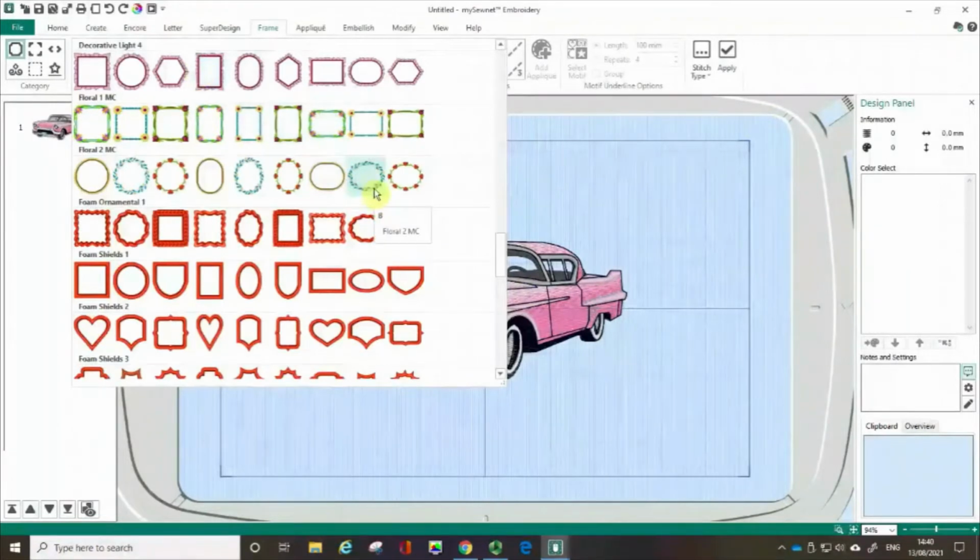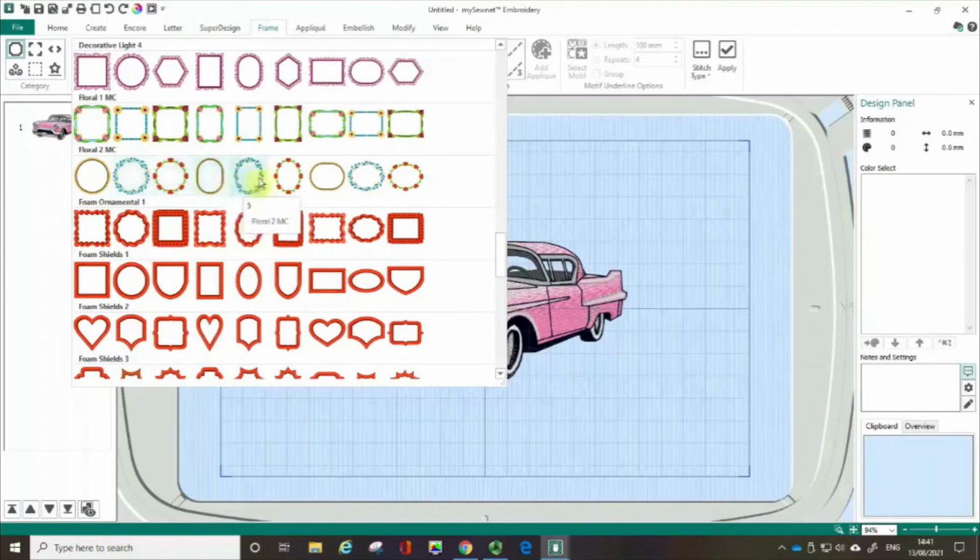Now one thing that I would say is on all the categories of the frames, can you see we've got some frames that are essentially kind of square, or the proportions are all the same. And then there are some frames that are almost like portraits.